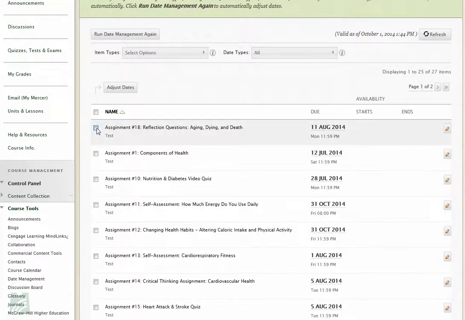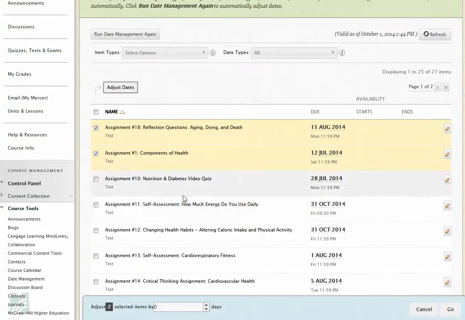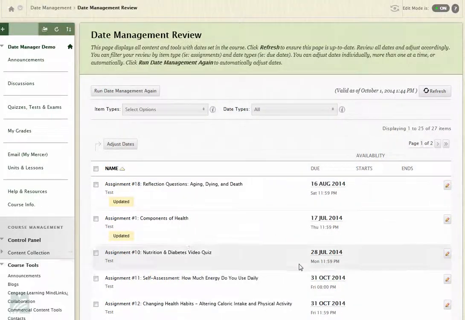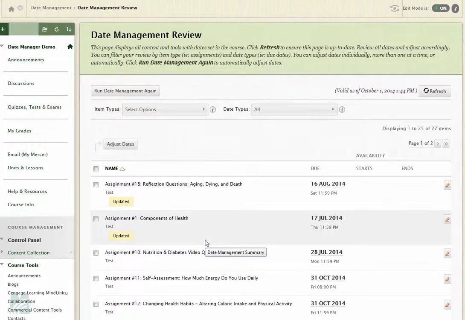So now if I've got a couple of assignments here, I can actually push those up by 2 days or 3 days or 40 days, whatever, by just selecting the individual assignments and clicking on Adjust Days. So I could take these two items and say, okay, I want to make those due 5 days later, which could be good in some cases. And you'll see once it's processed, we get the updated notification there. But the most commonly used thing is going to be just going in and manually adjusting individual dates.